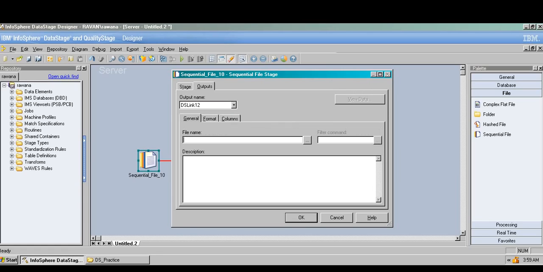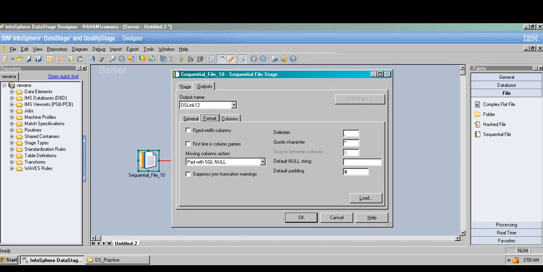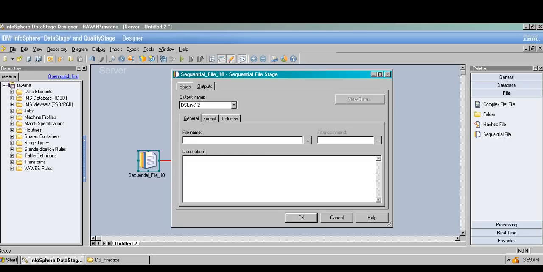And in output, this is where you give your file name, and I just said filter command. You can have a description, but I'm not doing it now. So yeah, the format tab is where all the formatting is done. Oh yeah, by the way, this file name, in real time we always give it in parameter form, so we need to create parameters for that. It's going to specify a folder parameter and then an input text file parameter. We'll do that pretty soon.